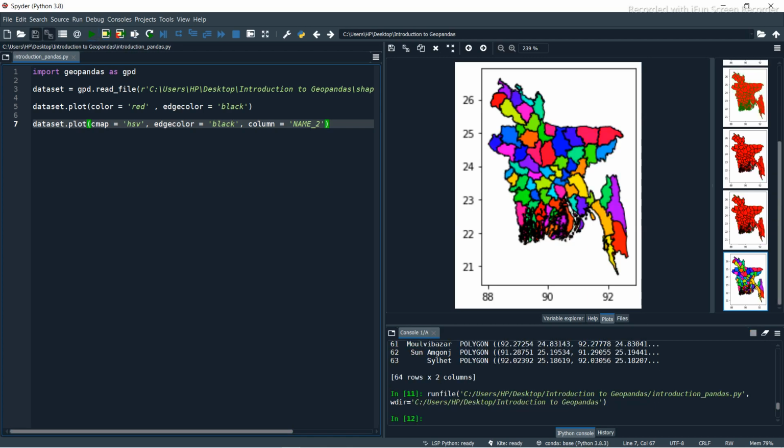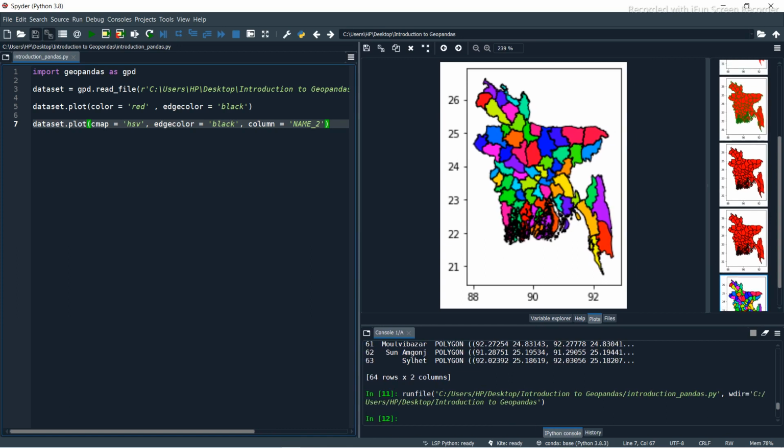You can see it appeared, and the districts are colorful. Different districts have different colors. You can also see here the latitude and longitude as X and Y levels. Okay, so now I explain this code.